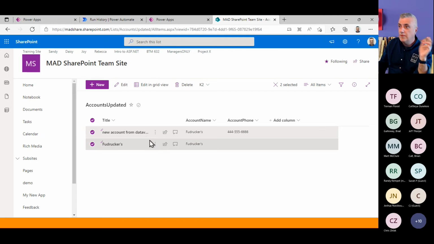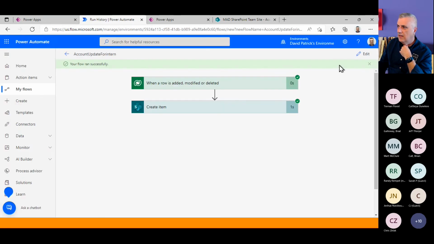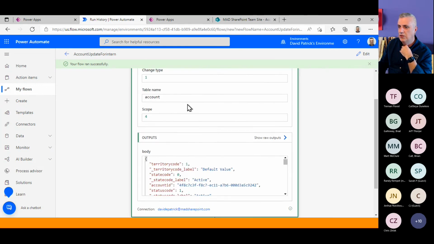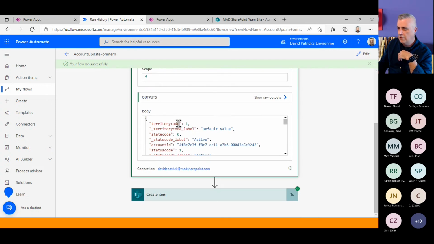But it worked. Now, how do you know it worked? Obviously, you can see it from what got brought over. But you can also go back to your flow and look at the results. So we'll come back here and we'll say, hey, it took 0 seconds. I don't believe it took 0 seconds. It took 0 seconds to get the input. You can see some of the data that was sent over.